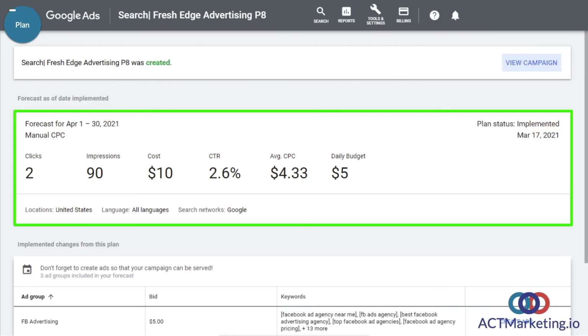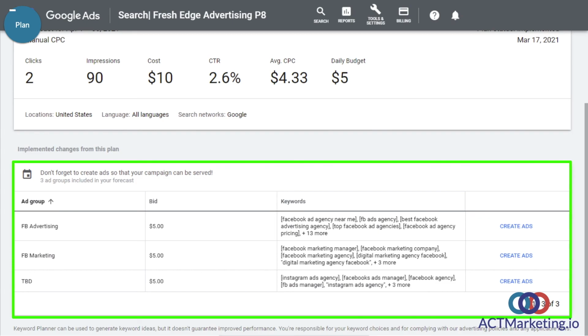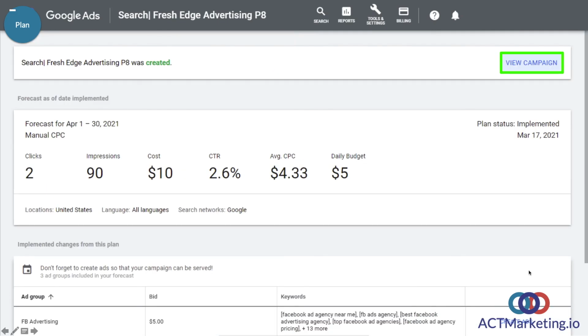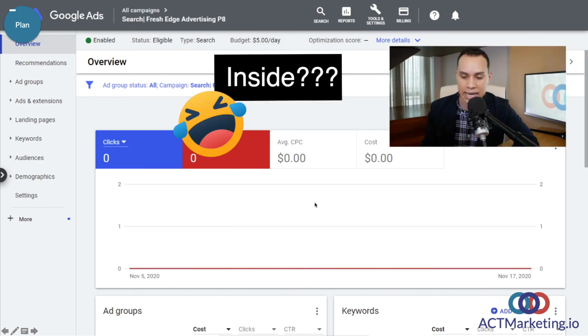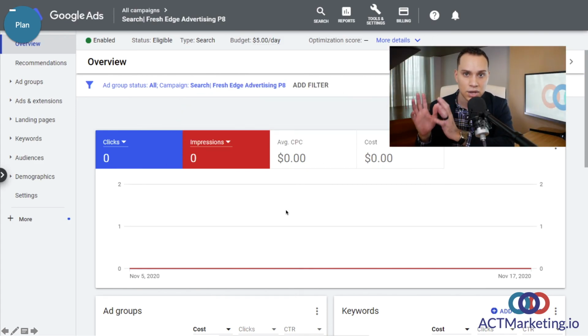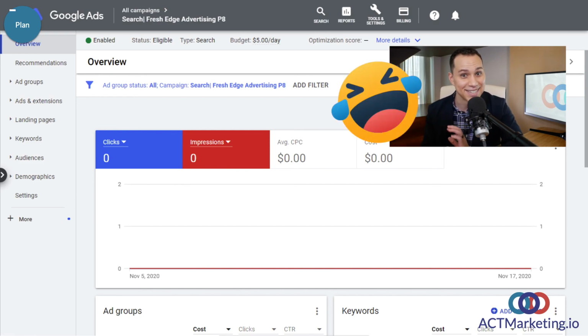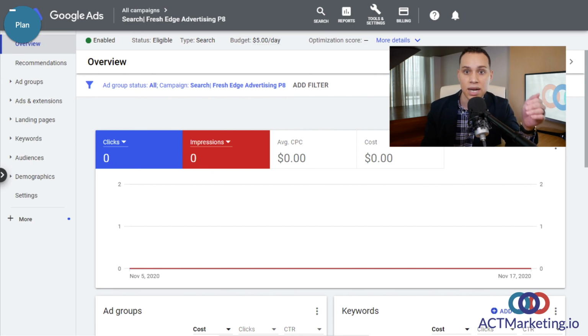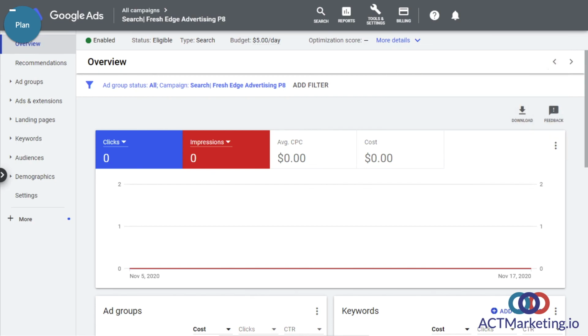So now what we can do is scroll down here, see our ad groups. Of course, this isn't going to run because we have to write our ads, which is the next most important part. And if we come back to the top, we can click on View Campaign, and we will actually now be outside of the Google Ads keyword tool. I've been talking for a while. So we're outside the keyword ads tool. Oh my gosh, that's not the way to say that. And then we are inside of our new campaign.